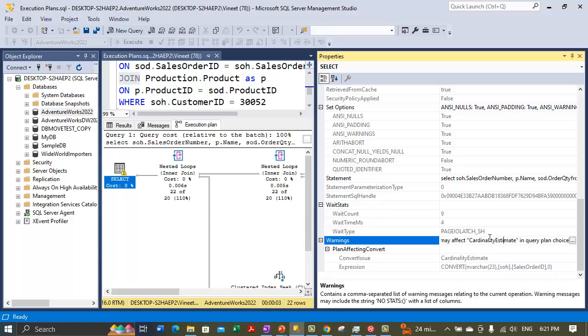The plan we have been looking at has a warning shown here in the select operator, right? So we have read the warning as well. This type conversion may affect the cardinality estimate in query plan choice. All right. Now the visual indicator lets you know that there may be an issue. The visual indicator is the exclamation sign, which indicates a warning.